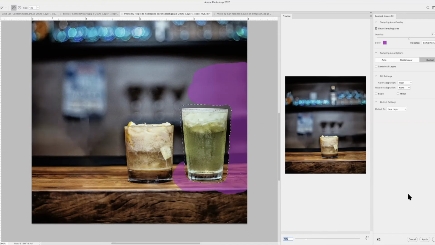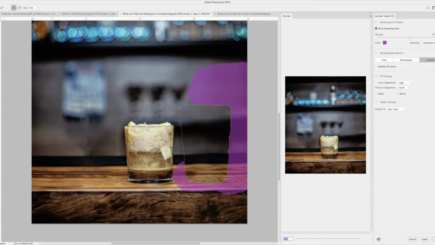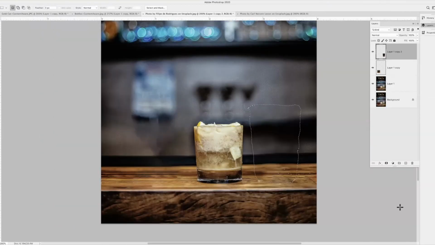Okay, I'm going to undo that. And I'm going to go ahead and say apply again. And then I'm going to click OK. And now I have this glass on one layer, and I have this glass on another layer.